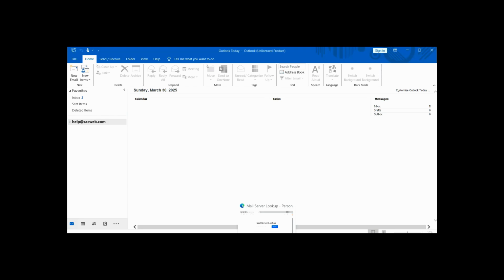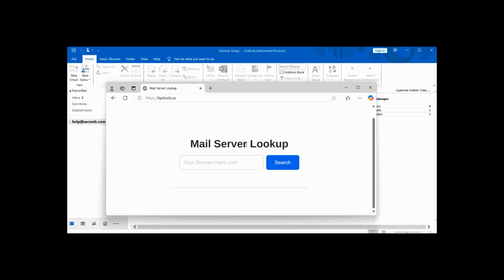But we have this easy process that you can go through to get that. So I'll show you how to do that. You would go to this link and enter in your domain name. So I'm going to go ahead and enter in my example domain. A couple things: you would want to make sure to not enter in www, so just your domain name, and then click search.